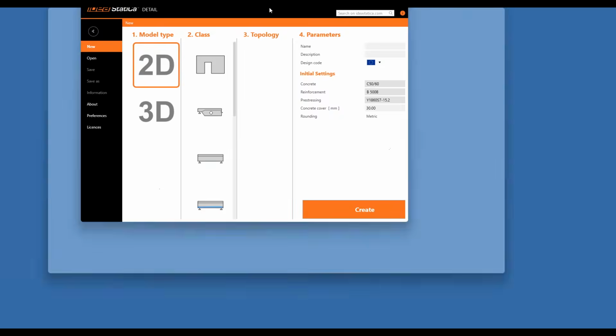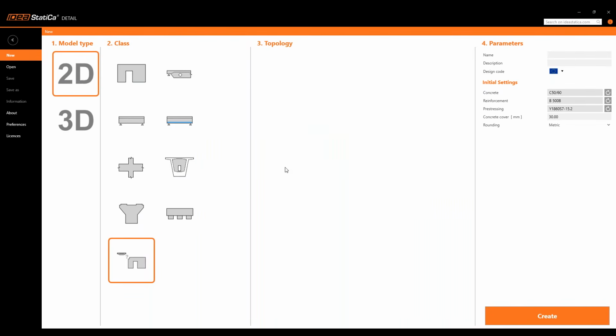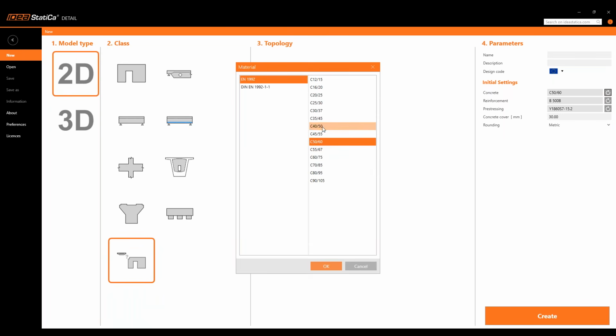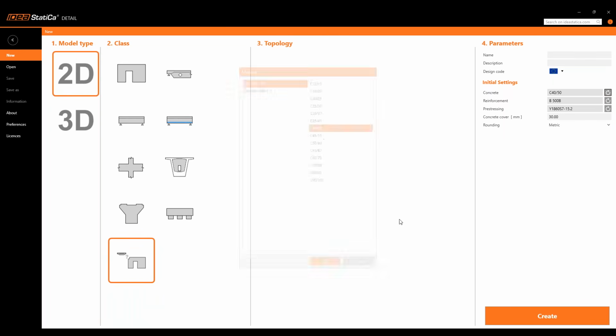So let me open IDEA StatiCa Detail here. I'm going to make use of the design code Eurocode. There are three design codes that you can possibly use, but in this demonstration we're going to make use of Eurocodes. I'm going to change the concrete strength from C50/60 to C40/50, and I'm going to change the concrete cover to 50. I'm going to make use of the general beams or walls template here. So I'm going to create.